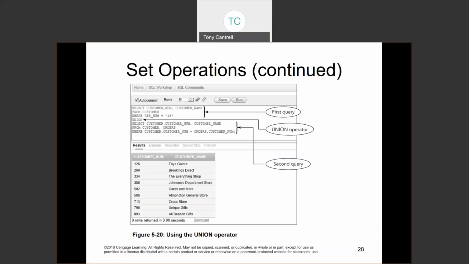They're unioning that with the customer table and orders where the 2 customer numbers match on each of them. So what this is kind of doing is it's getting customers that have a rep number 15 or customers that have orders. Okay, that's what it's doing.